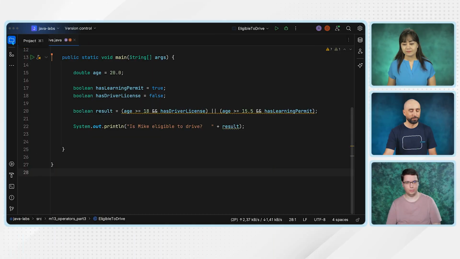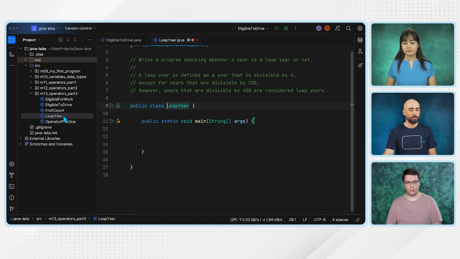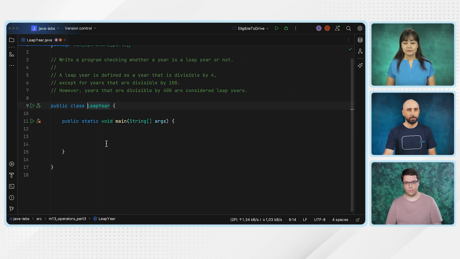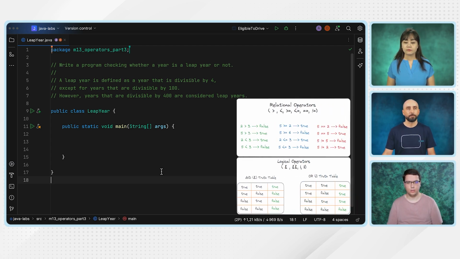So let me open that leap year class. Leap year is also a nice task, and sometimes people love to ask this one in interviews as well because there are different conditions. Let me start by reading the question.